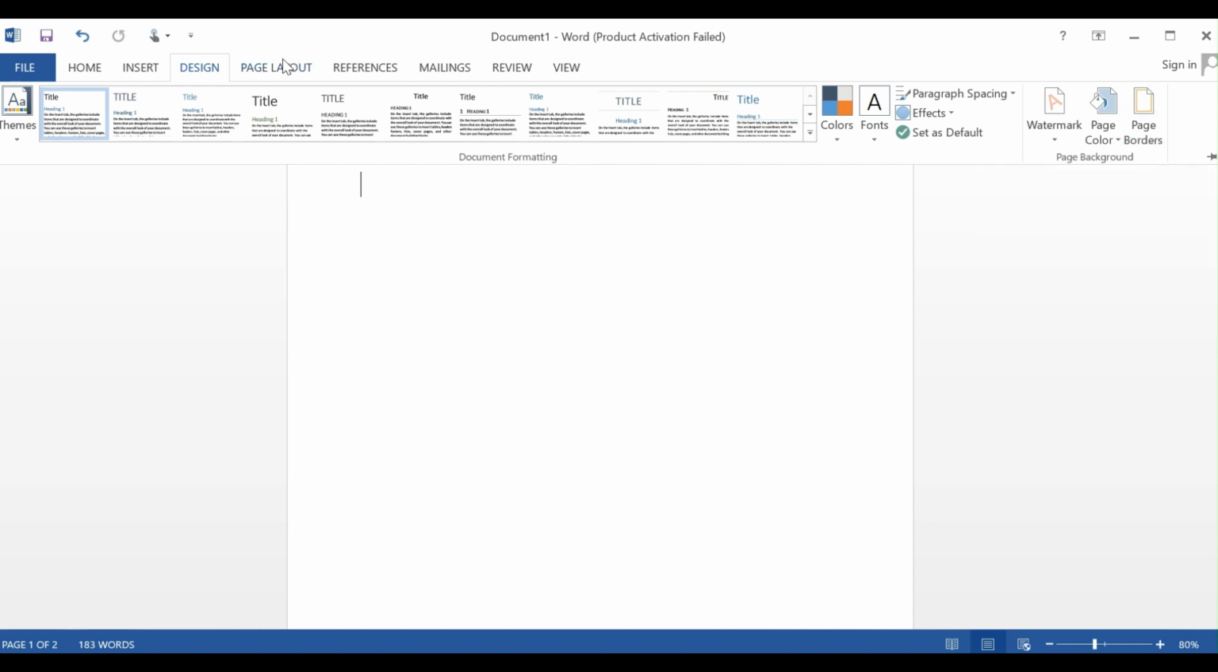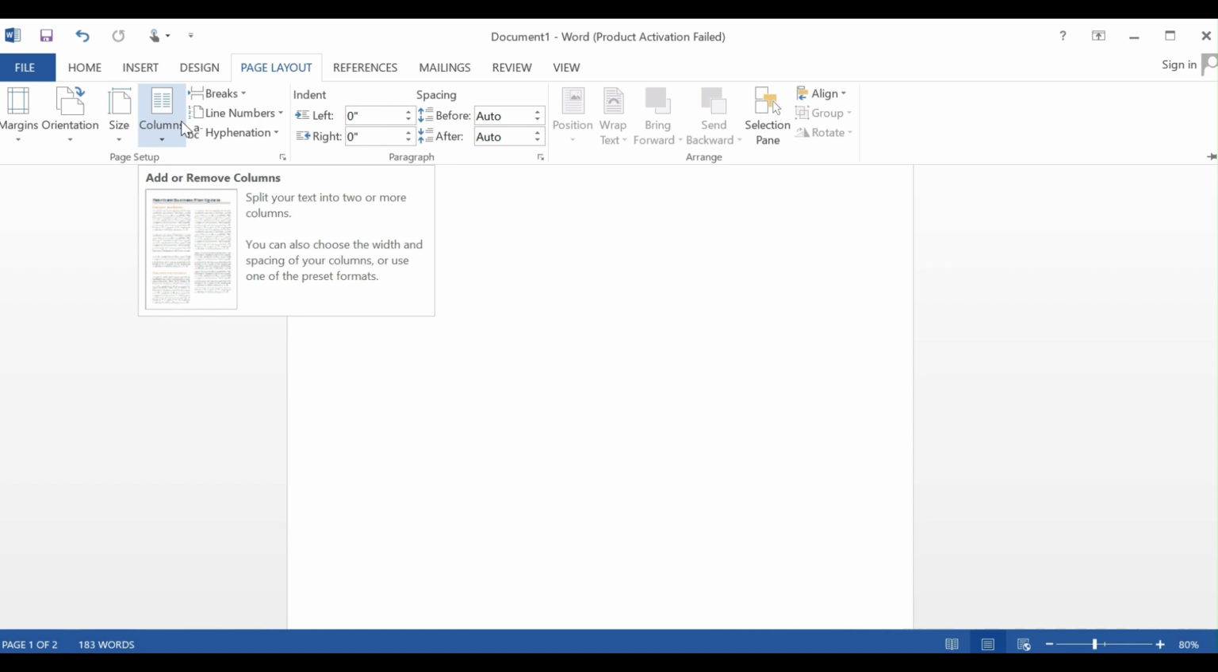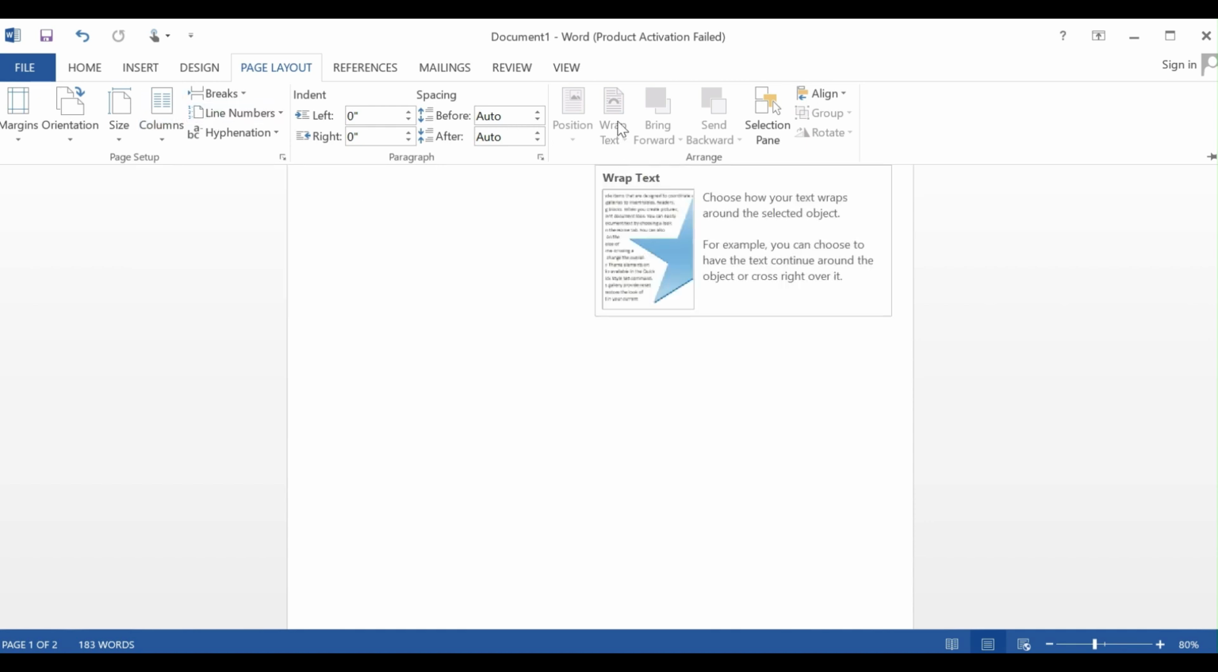Moving on to page layout, you click on the page layout. This option is very essential for formatting and printing your document. They include margins, orientation, size, column. We also have index, spacing, wrap text used for image formatting. Okay, this is wrap text. You can only have this when you have an image that you want to send to back or front.